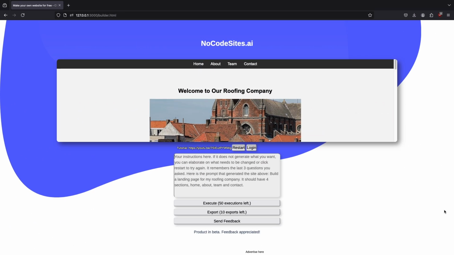Welcome to NoCodeSites.ai, where you can generate a website simply by describing what you want. The website above was generated by saying, build a landing page for my roofing company. It should have 4 sections: home, about, team, and contact.